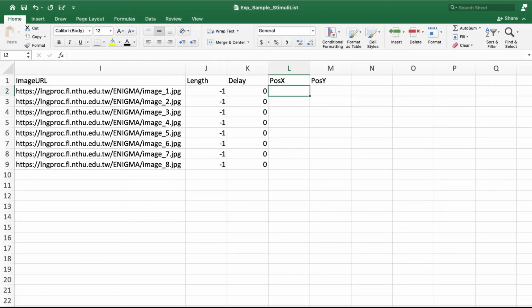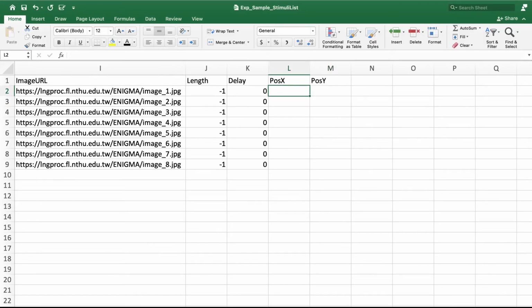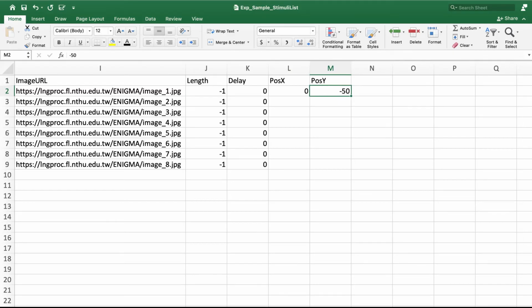For instance, if a position X cell has a value of -50, then the visual stimulus will be moved from the center of the screen to its left by 50% of its width. If a position Y cell has a value of -50, then the visual stimulus will be moved upward from the screen center by 50% of its height. If both position X and position Y are 0, then a visual stimulus will be aligned to the center of the screen, both horizontally and vertically.